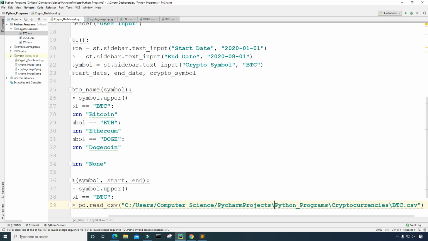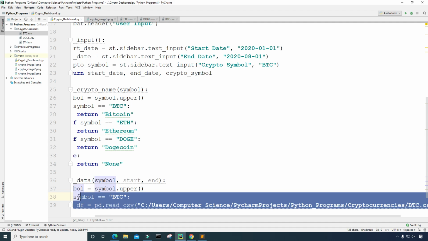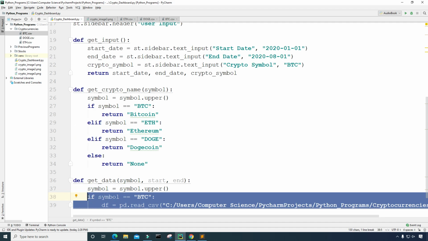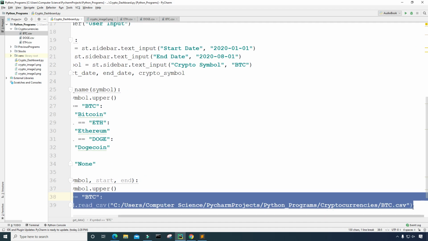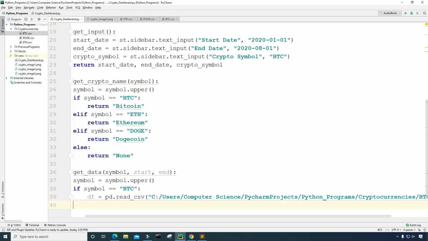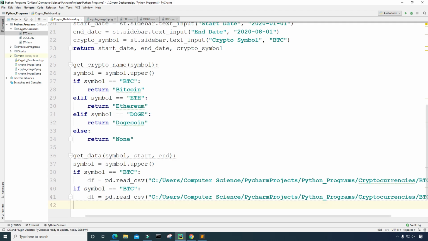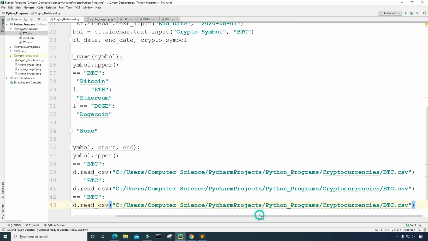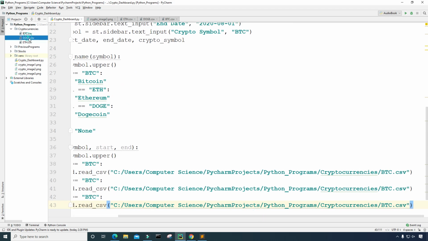All right, and almost done. One more slash, and there we go. And now what I'm going to do is I'm going to come here. I'm going to highlight all of this, and I'm going to copy it using Control C, and then I'm going to paste that about 2 more times. So 1, 2. All right, and I'm going to change just a few things. So the other 2 files are in the same location, so I can just change the file name here. So this will be Doge, and this will be ETH.